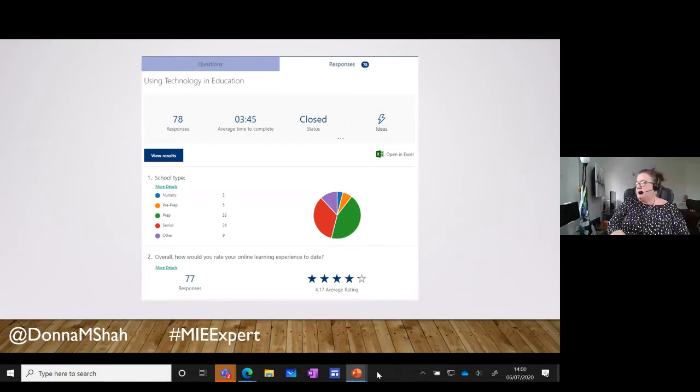You can see straight away that you get visual imagery of your data. So I can tell quite clearly on mine that the majority of answers were from prep schools. My second question was about ratings.